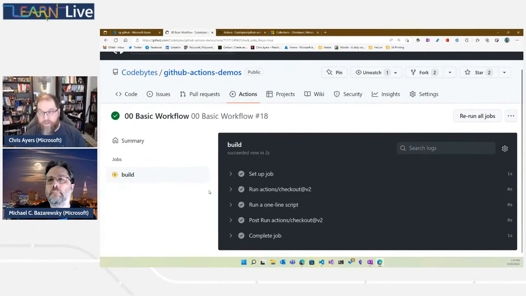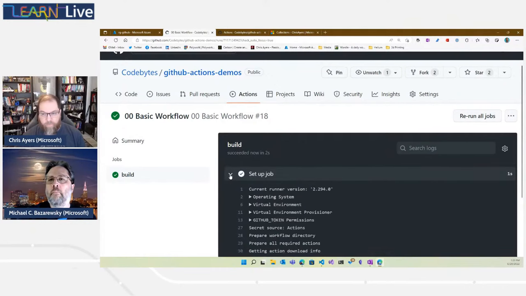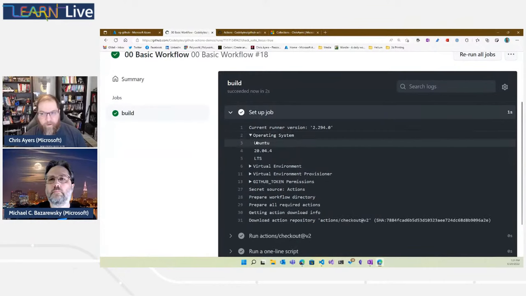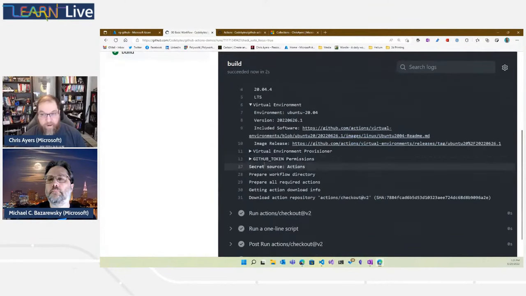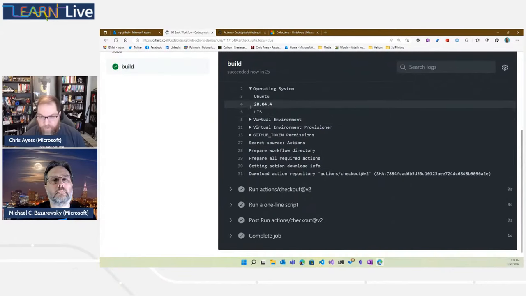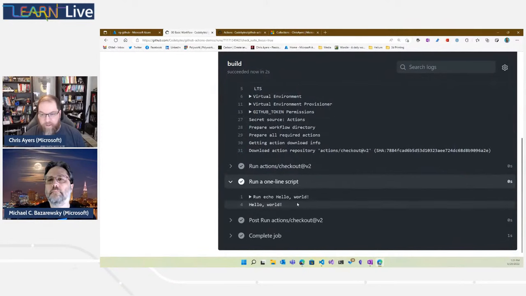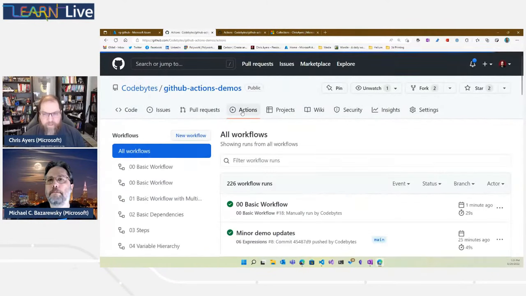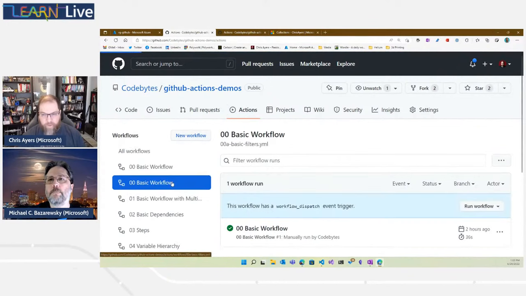It's doing things and the job's already finished. We can look at a couple things here. So I'm running in an Ubuntu VM 20.04. I've got an environment, and we'll touch on that momentarily. It sets up some secrets or some permissions and things. It downloads an action, which we'll get into. And then it runs that little hello world script. So very basic, minimalistic flow.